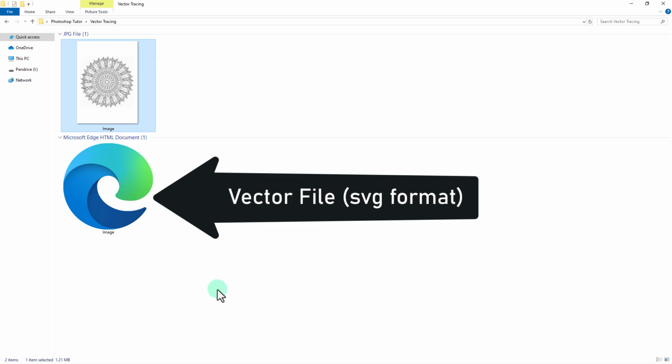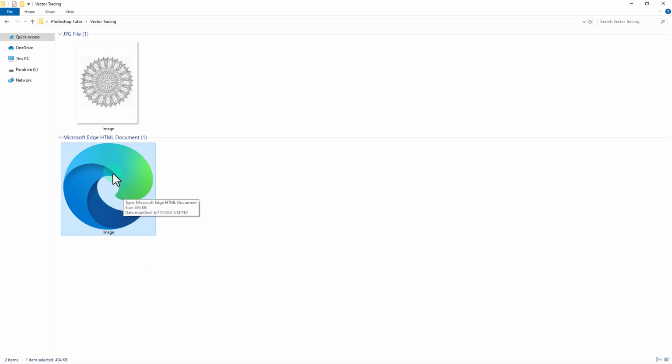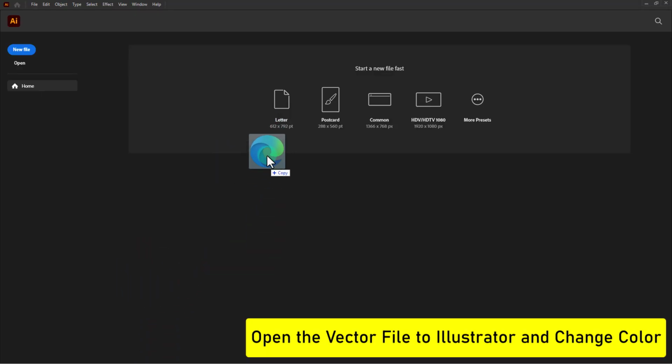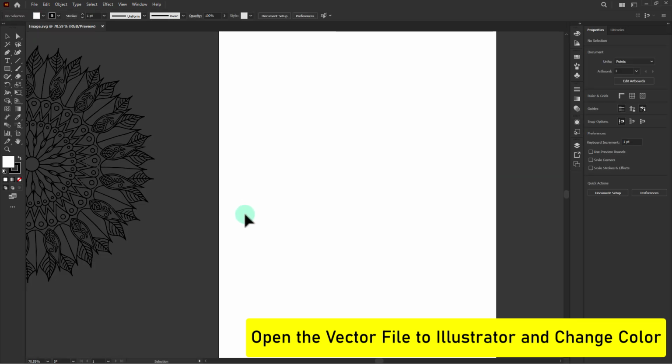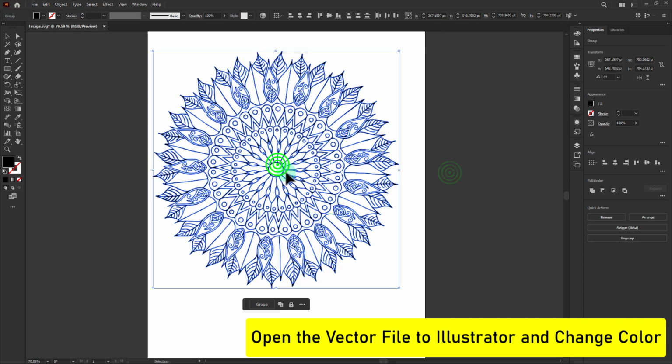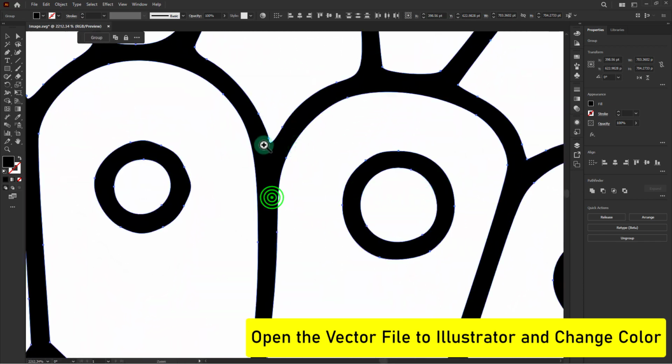As you can see, this is our vector file. You can change the color by importing this vector file into Adobe Illustrator.